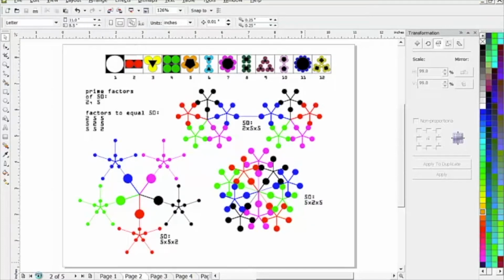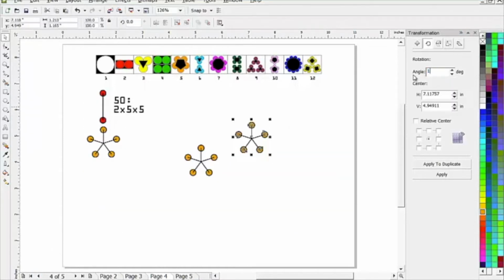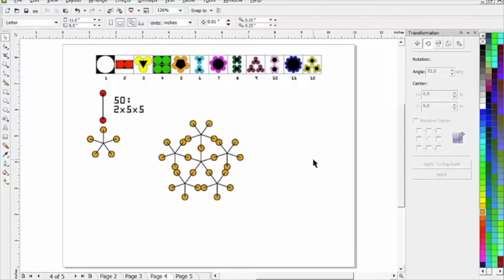Here are some factorizations of 50. I want to spend some time on the 2, 5, 5 version that I showed previously. This is in CorelDRAW, which educators can purchase for about $110. This is useful to make videos to show students even though they don't have access to the program themselves. So copy, paste, rotate. There are the 5 groups of 5. Now I need 2 of these units.